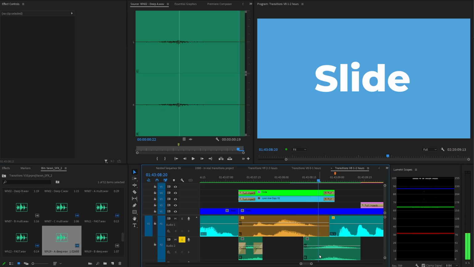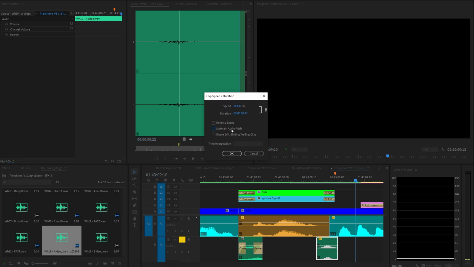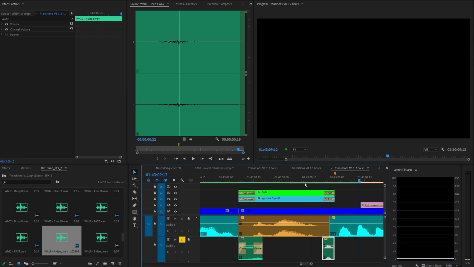Also, you can use the time stretch tool to make sound effects longer or shorter, but keep in mind this will also change the pitch. Sometimes you want that, but if you don't, the clip speed/duration panel does have a checkbox to maintain audio pitch. Some sound effects sound fine like this, while others sound pretty bad, so you'll just have to play it by ear. Generally speaking, the more you change the speed, the worse it'll sound.